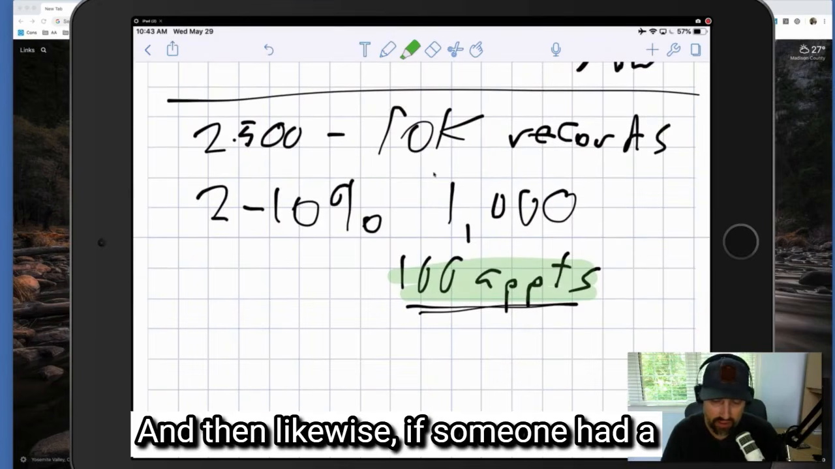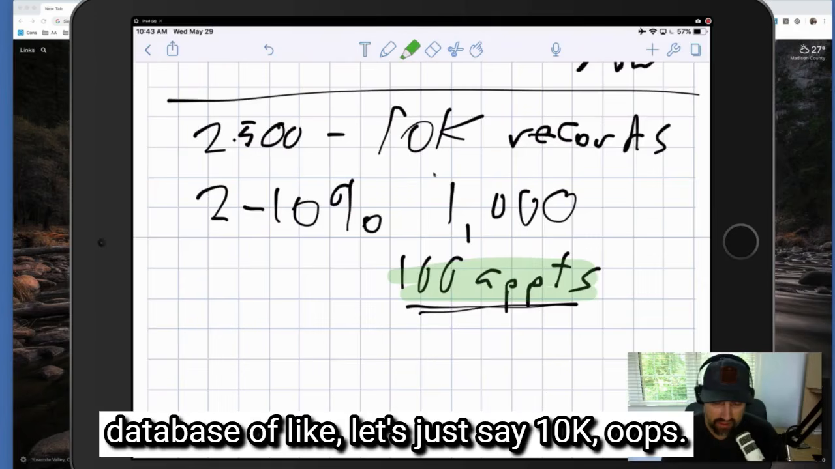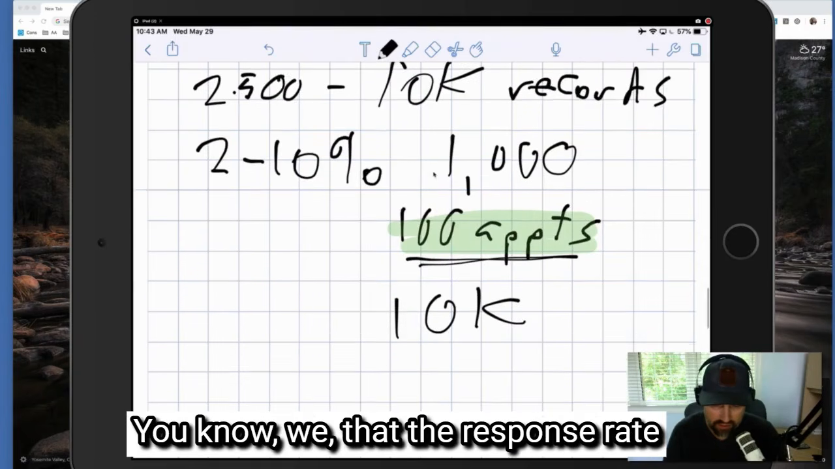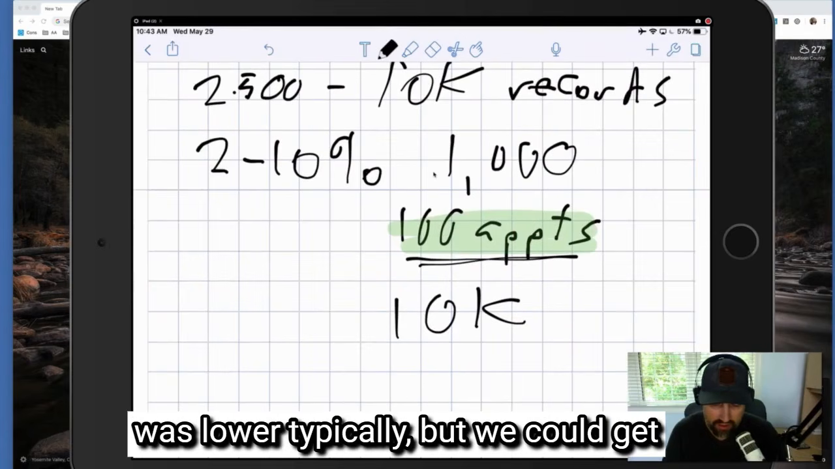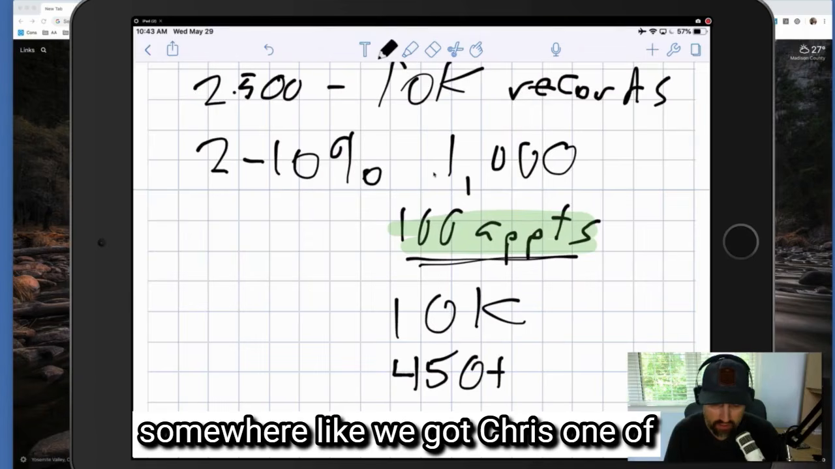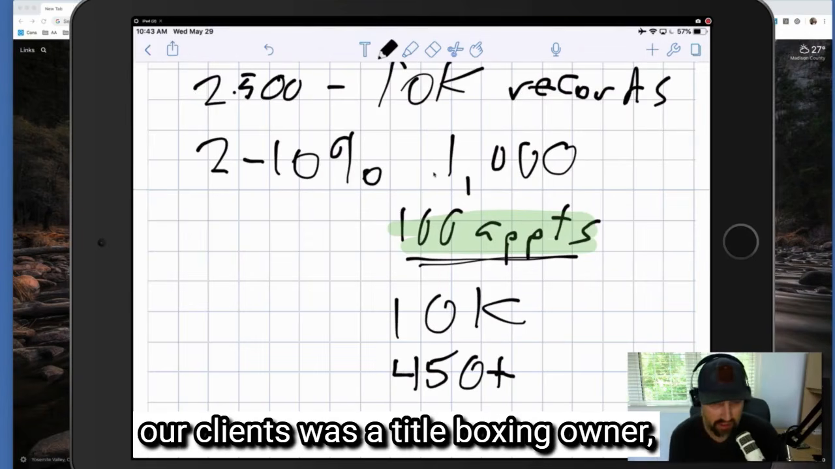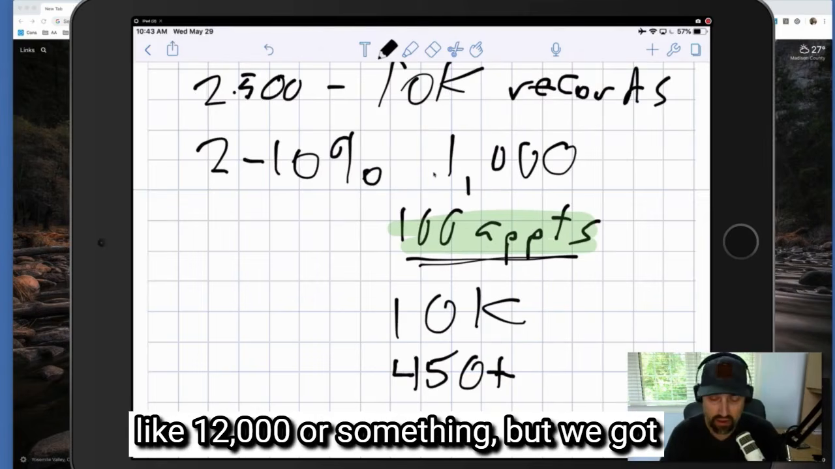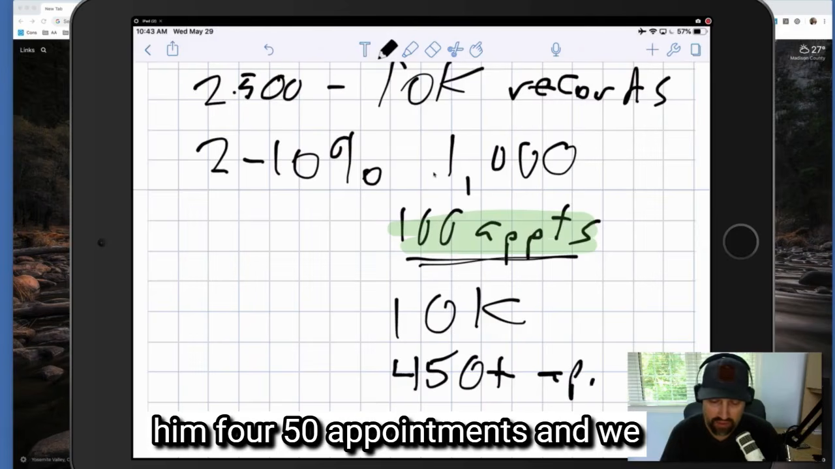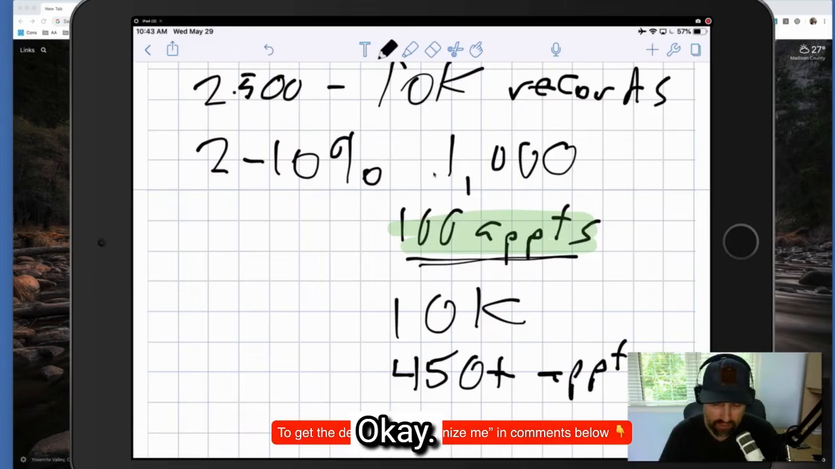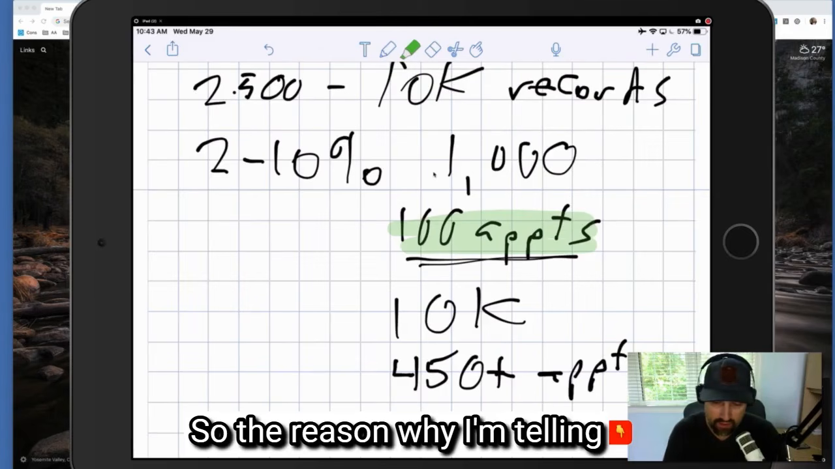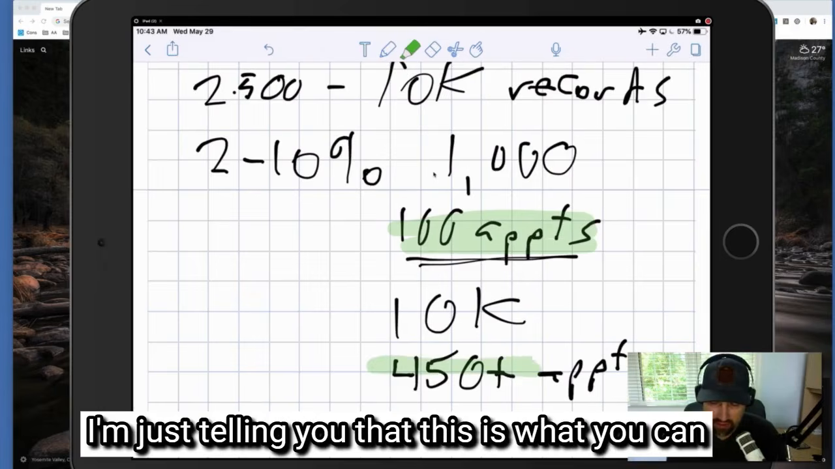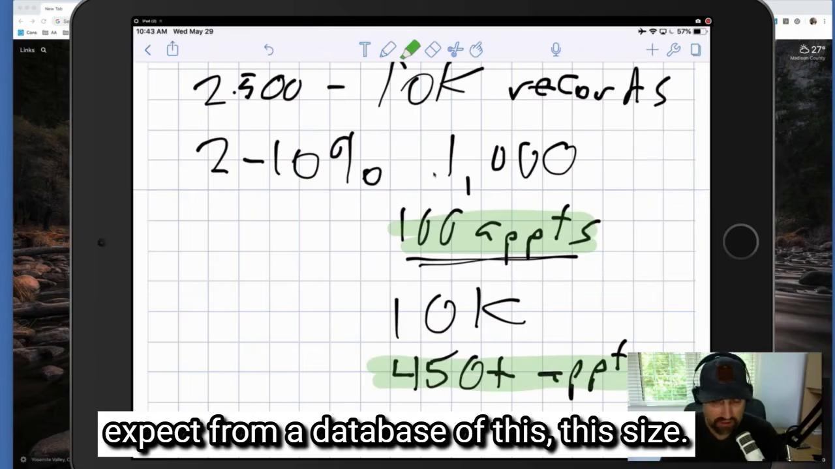And then likewise, if someone had a database of, let's just say, 10K, the response rate was typically lower. But one of our clients, Chris, was a Title Boxing owner and he'd been open for like 10 years. I think his database was like 12,000 or something, but we got him 450 appointments and we never turned on a single ad for him. Okay. So the reason why I'm telling you this, I'm not bragging. I'm just telling you that this is what you can expect from a database of this size.